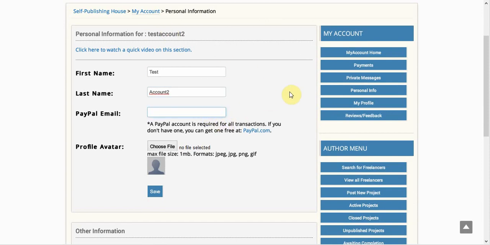Right below that, we have an area for our PayPal email address. You will need a PayPal account to be able to deposit money into your account so you can pay freelancers for services once a bid has been accepted. If you don't have a PayPal account, you can get one for free at paypal.com, and that link will take you right there. You go ahead and enter that email address in there, and I'm just going to enter info@selfpublishinghouse.com.